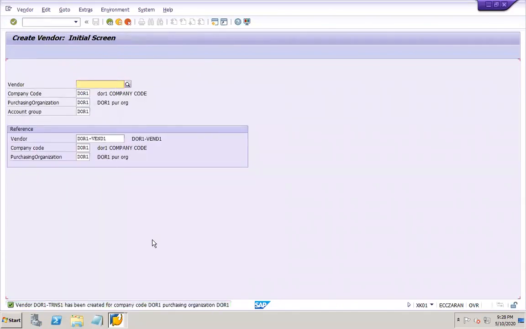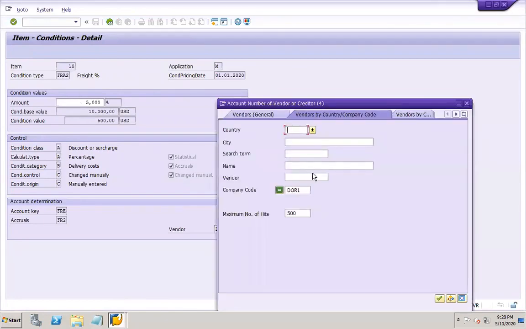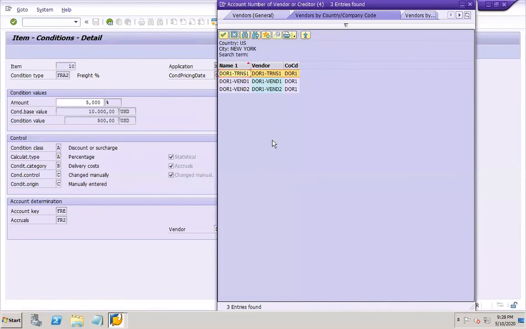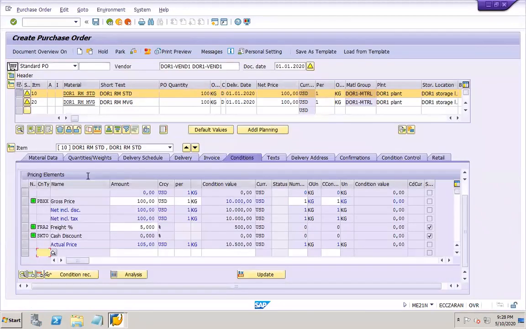Done. So now what you need to do is go to item conditions on this FRA2. Change the vendor name now. If it is a different vendor for transportation, only then you will have to change like this. Okay, so this is done for standard.